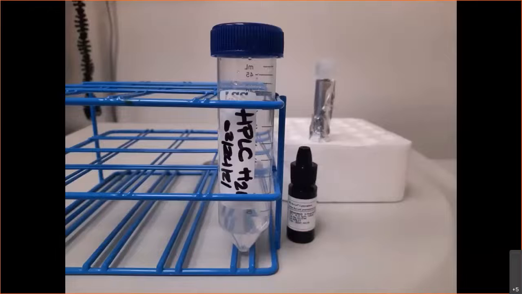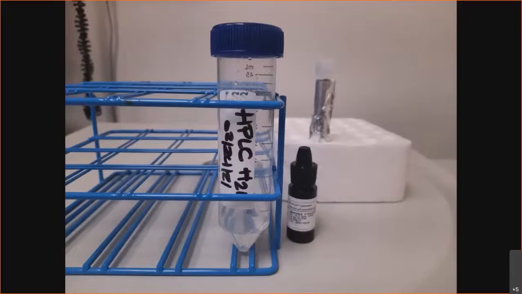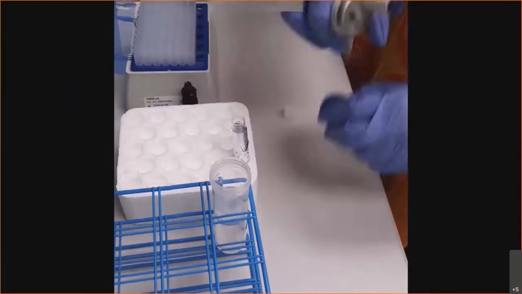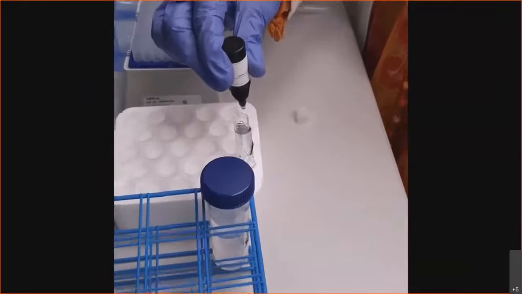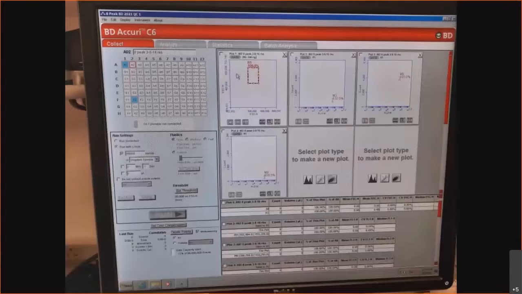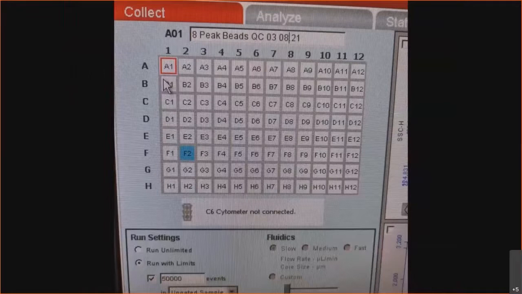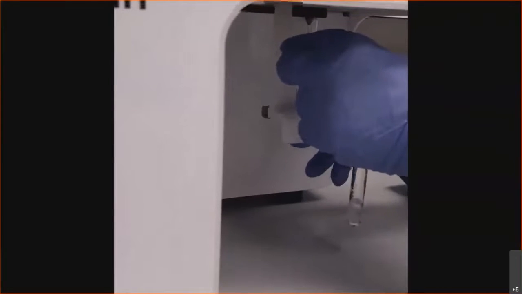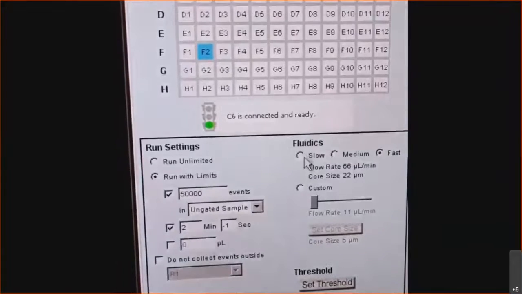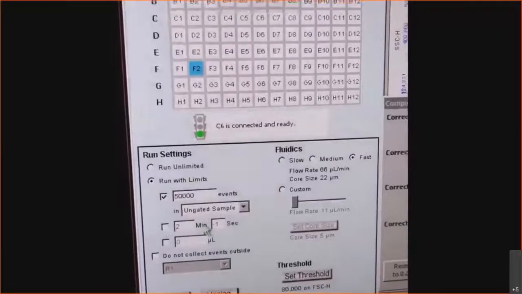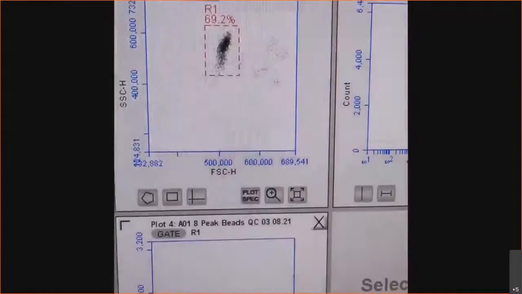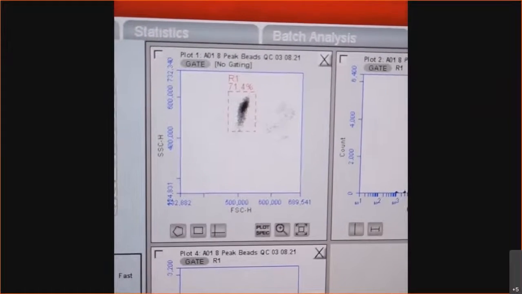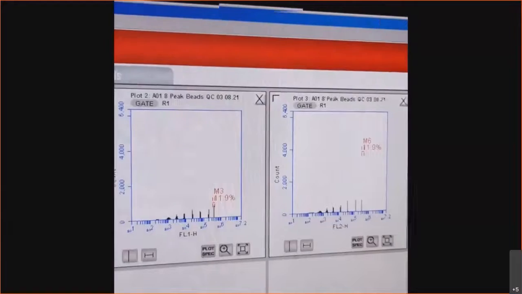Here I would like to show a quick video for the quality control. We take 500 cc of water and we add 4 drops of the quality control bead. Here is the gate, and we highlight the well in which the measurement is taken. We place the tube with the beads and we set the gate setting to 50,000 events. And here we are measuring the cells or the events, and these should be more than 70%.